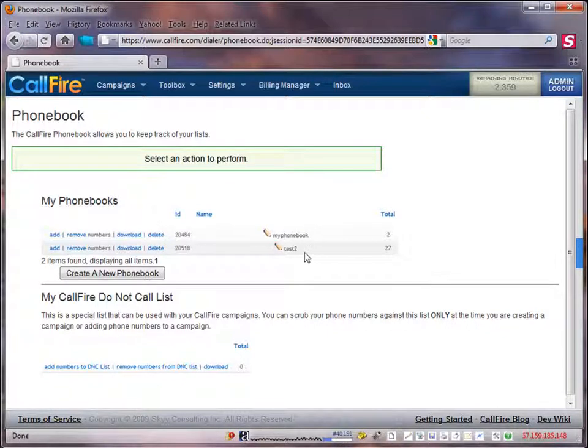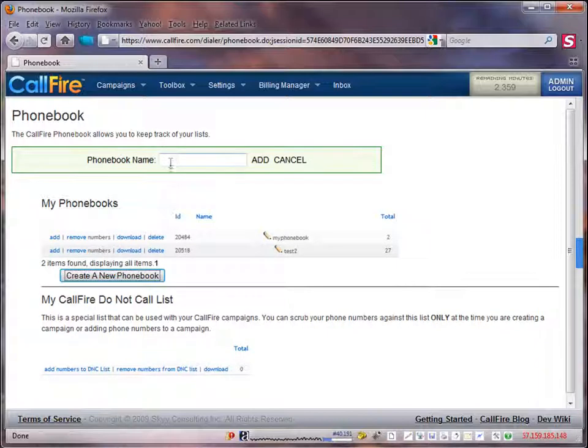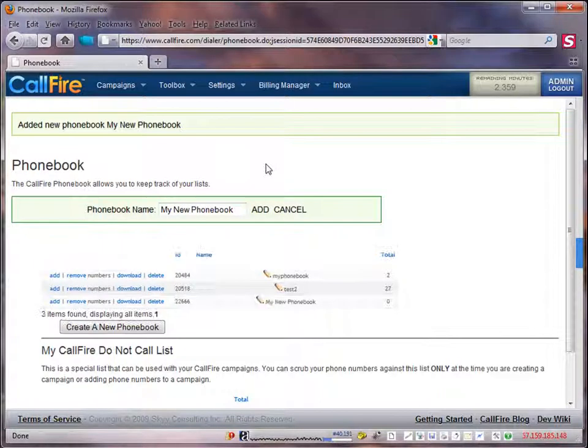To create a new phone book, click the Create a New Phone Book button. You will now see a box toward the top of your screen where you can enter the name of your new phone book. So let's type "My New Phone Book" in there. Now click on the word Add. The system will now tell you that it's added the new phone book, My New Phone Book, and the new phone book will appear in the list.